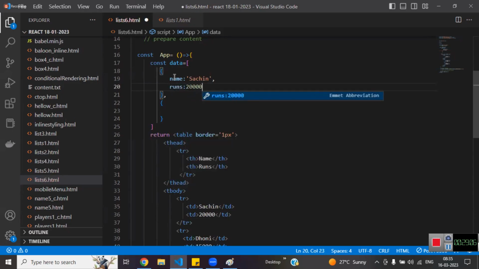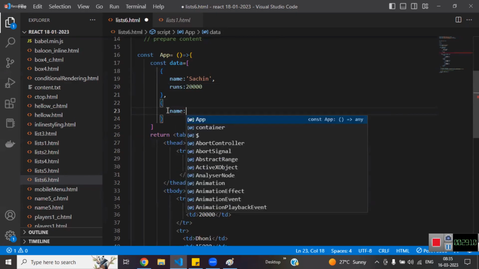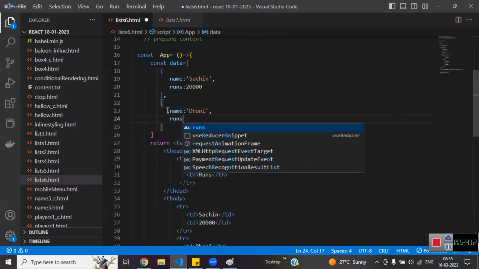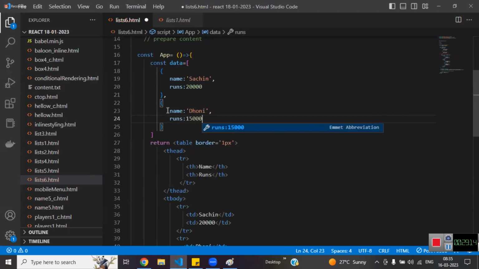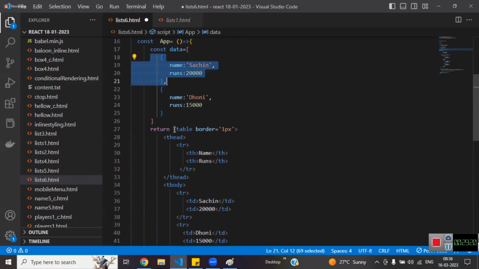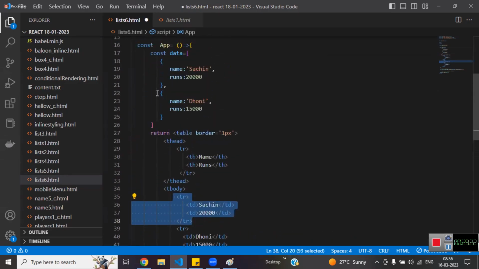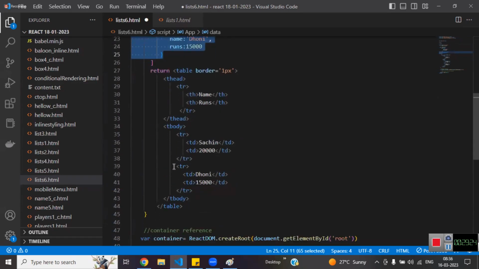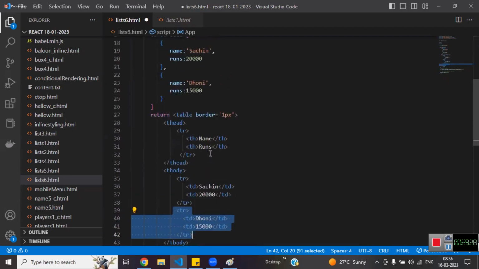Runs are like 20,000. Here, my name is like Dhoni and my runs are like 15,000. So what we need to do now? In the array, 2 elements are there. With my first element, I want to prepare 1 row. With my second element, I want to prepare 1 more row. That means I want to prepare a list of rows.